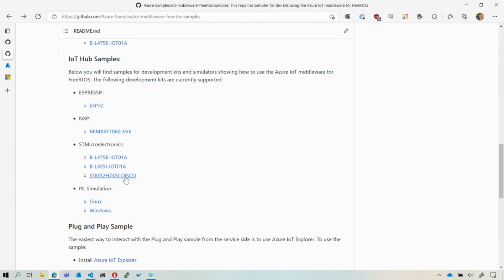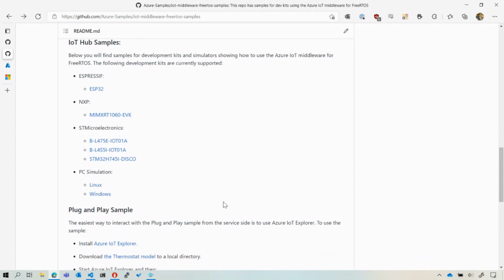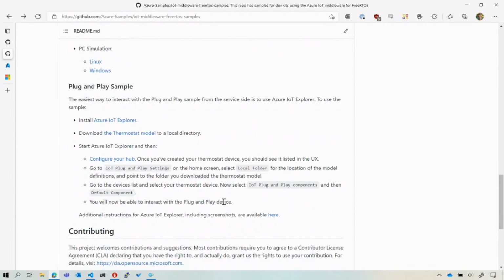And then an H7 Discovery board as well, along with the PC simulations. So we have Linux and Windows if you want to do that. We have some additional guidance on how to run these samples. So we have PnP specifically called out, which makes the development process for embedded devices a little bit easier.